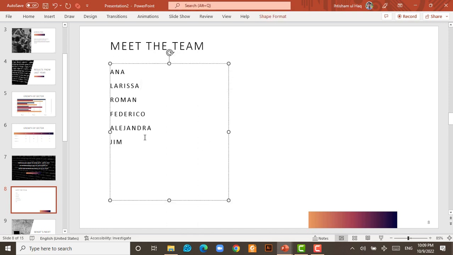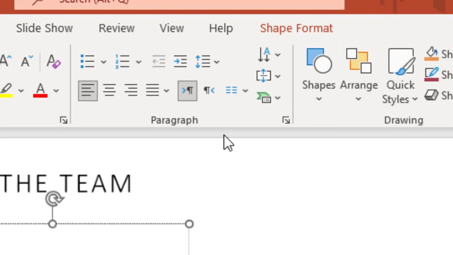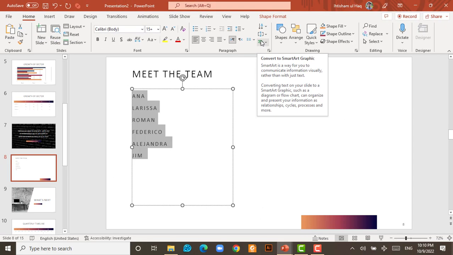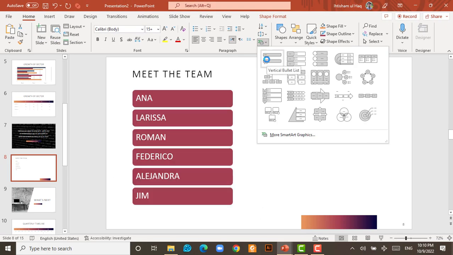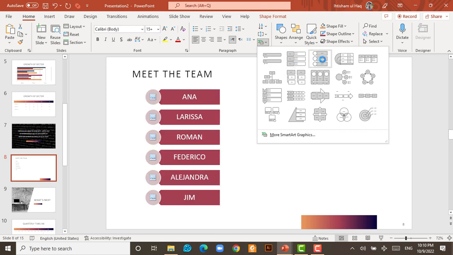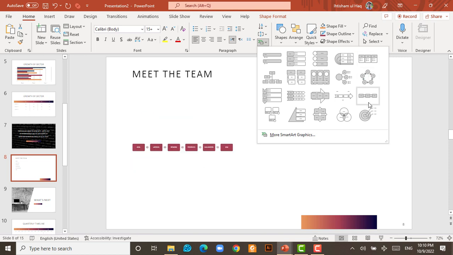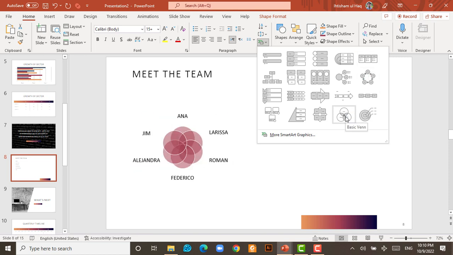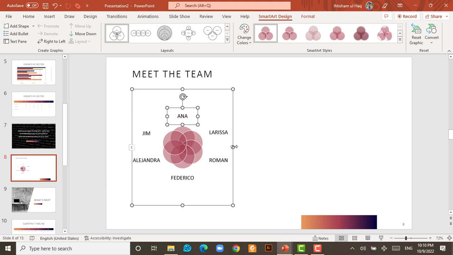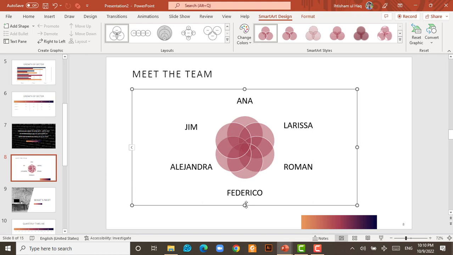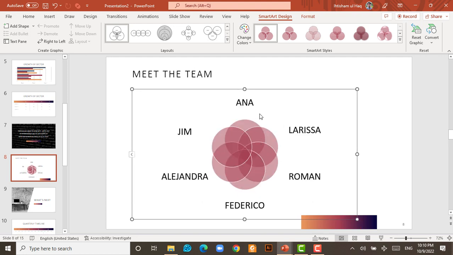Simply write down the names of all your team members. Under the home tab, go to paragraph and see this small icon of convert to SmartArt graphics. Click and then select your infographic. See, an attractive infographic slide is being displayed. Select your desired one. I have selected this one just to show you how you can work with this infographic slide.